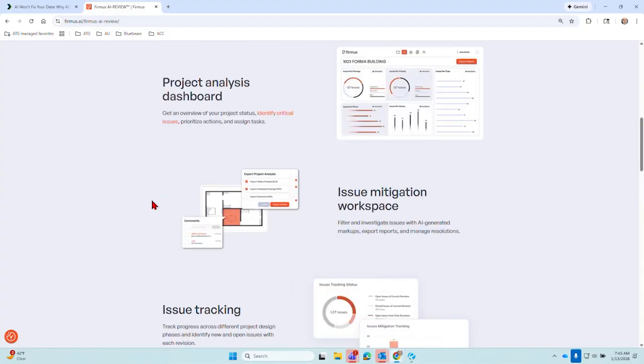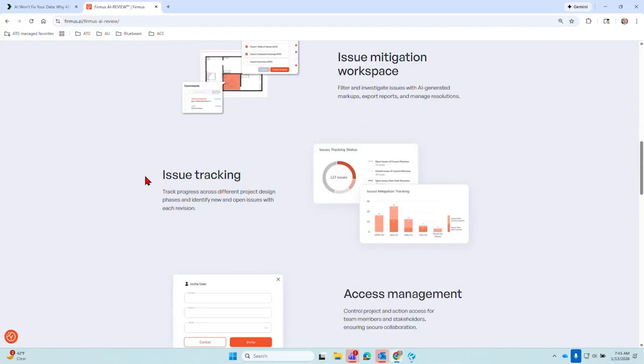And we're here with the Firmus integration that will be coming out for Bluebeam on the CA side, right? So we're going to be able to track issues in dashboard form automatically. Now, this is in that 2D phase, right?